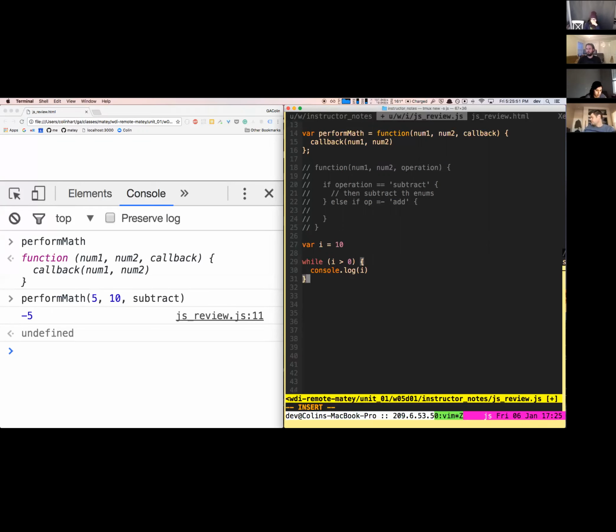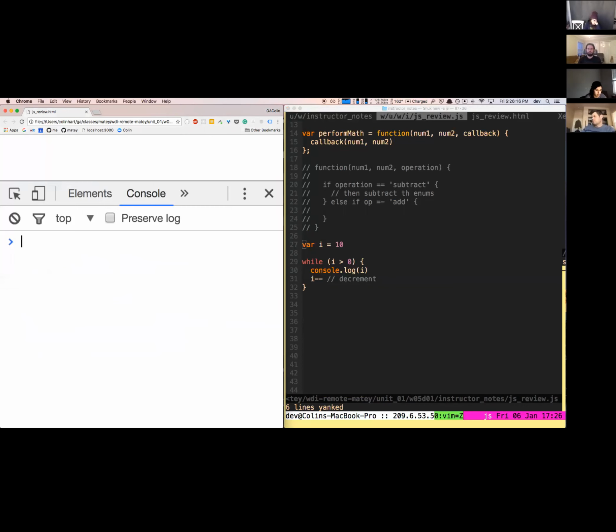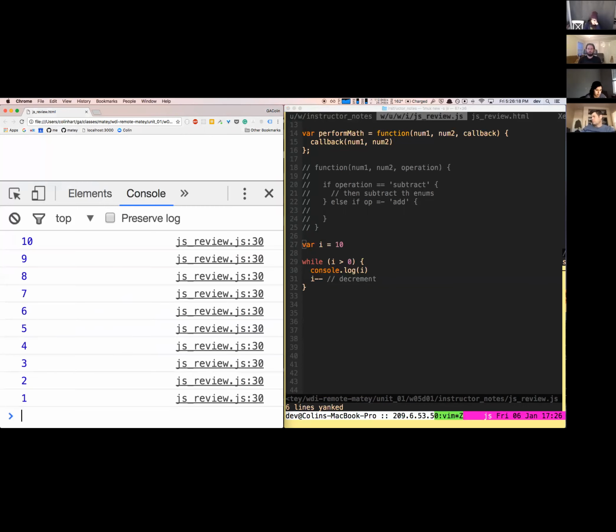Right. So what this is going to do, and then actually we also need i minus minus, right? So we decrement. So every time this loops, what's going to happen is, let's see if my paste is working now. Nope, so sad. So if I refresh this, we get 10, 9, 8, 7, 6, 5, 4, 3, 2, 1.